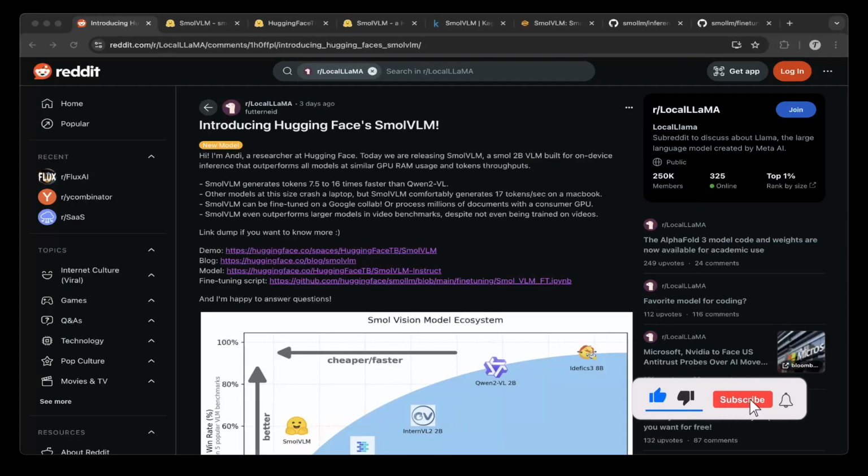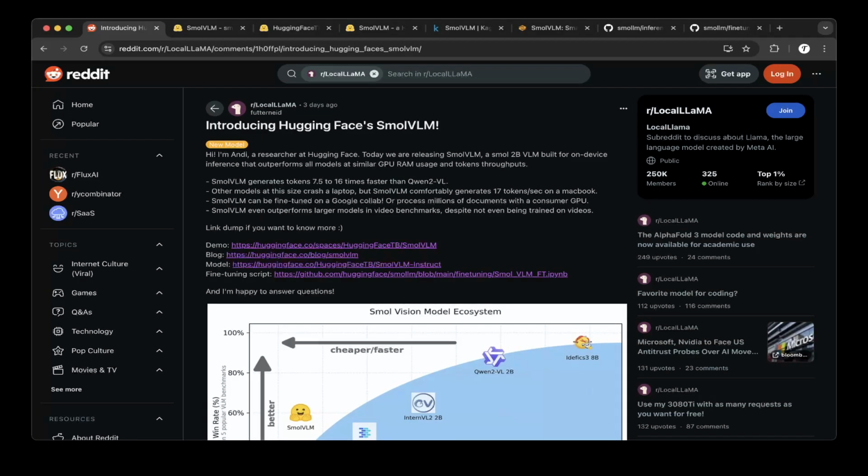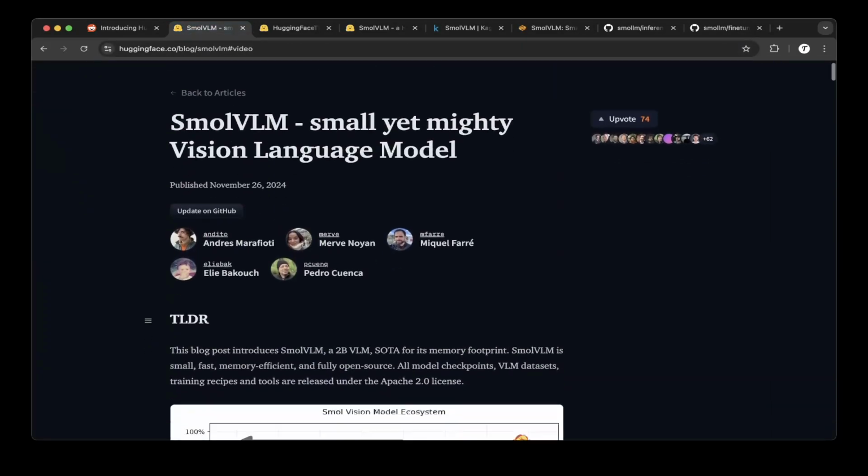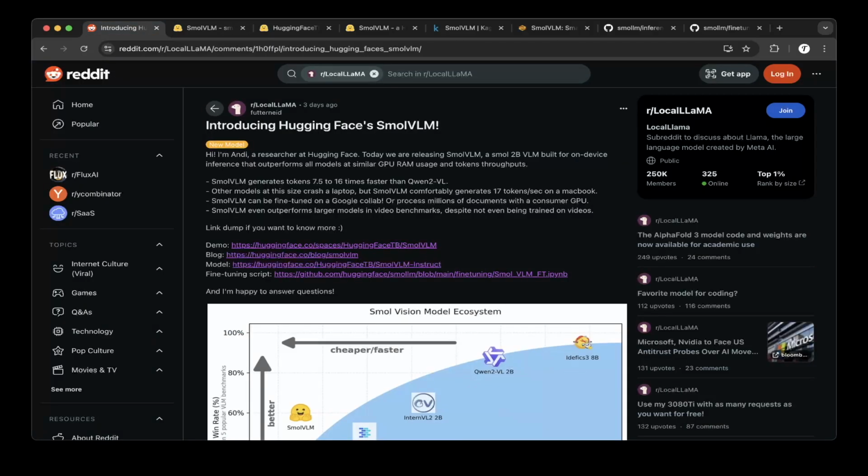Today's topic is Huggingface's latest small vision model. It's called SmolVLM. It launched on Reddit, I believe, and that's also on their blog. On the Reddit, they basically have a couple of interesting points to mention here.